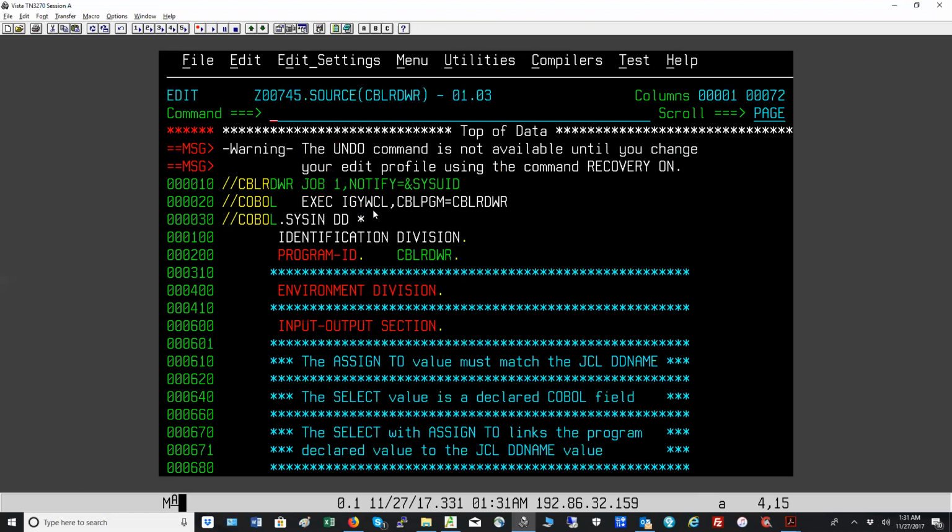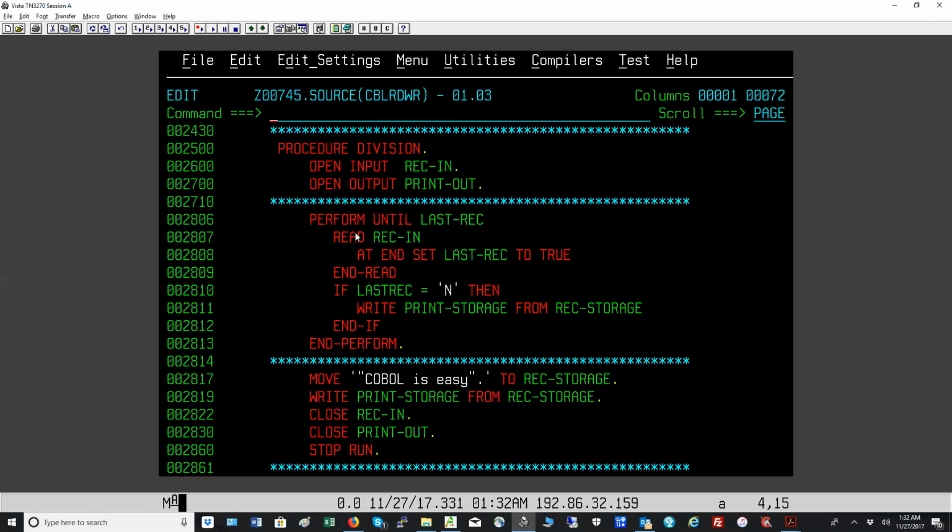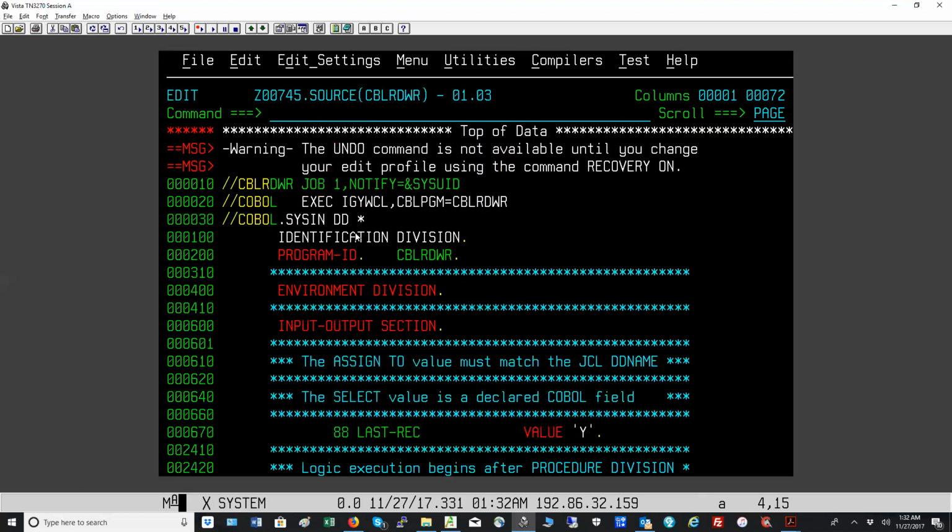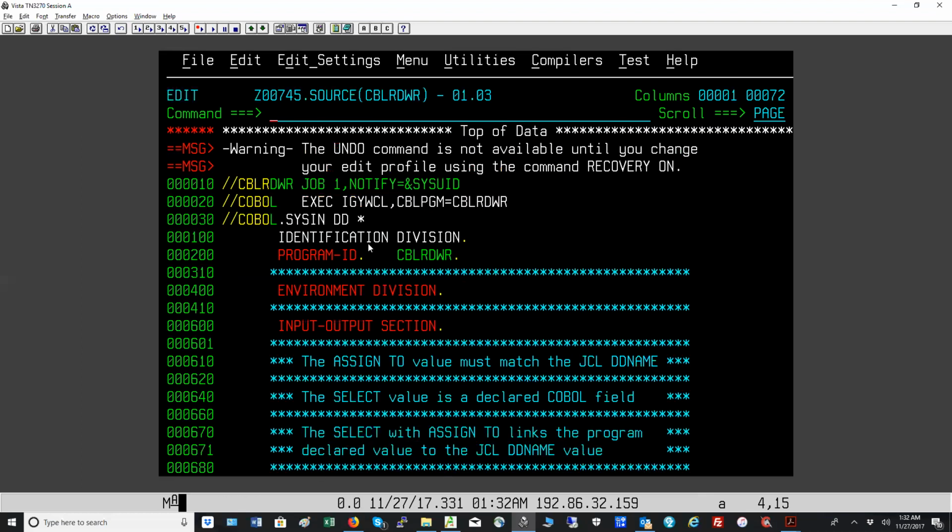IGYW is the compile prompt, and we tell it to compile and link, right? And then we want to run the program, CVL, RDWR, our program. And then what follows here is the actual program itself. So this DD star means I'm going to read from line 100 all the way down to line 2860, and that's going to be the input for this statement here. That's the program. Okay, so let's look and see what the program does.